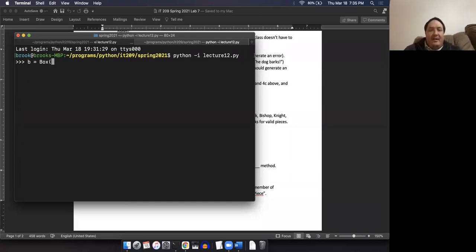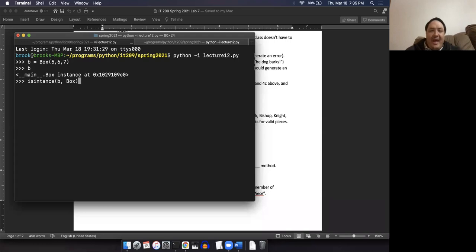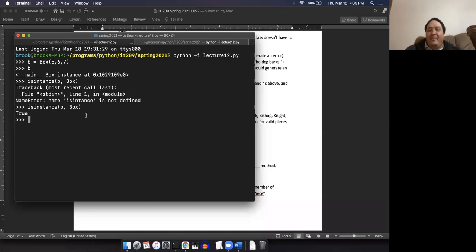I'm going to create a new box. It doesn't really matter what numbers I pick. So here's my box. You see that I have this box. Now, if I was to say isinstance(b, Box), what do you expect the answer would be? True or false? True. People in the chat are saying true. It would help if I spelled isinstance correctly, I suppose. And you're right, because b is definitely a box. No big surprise there.